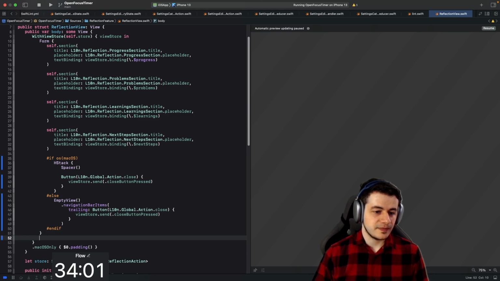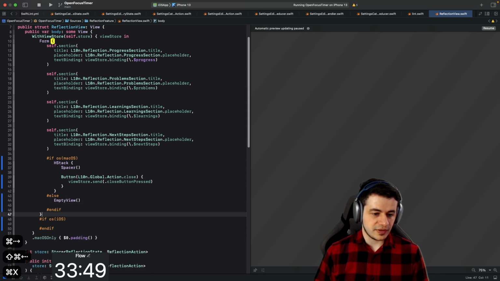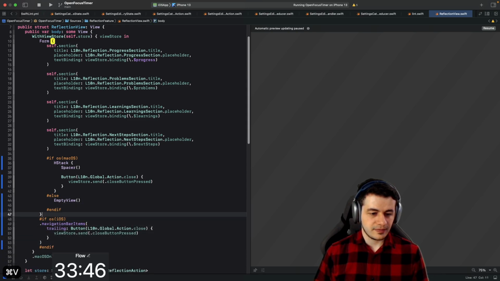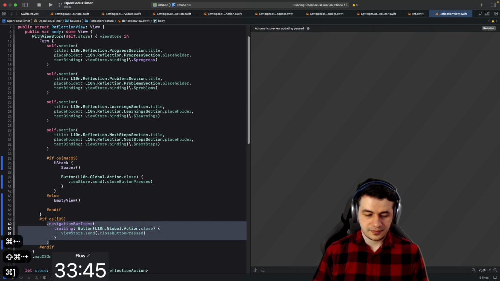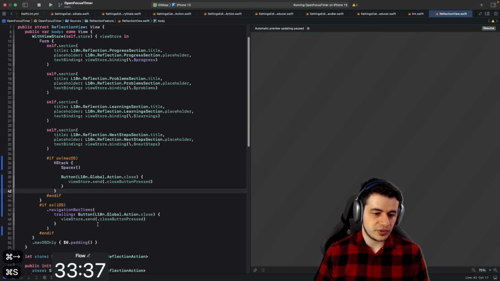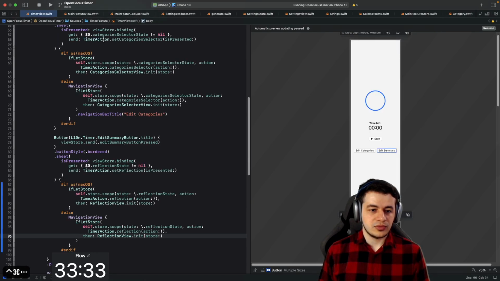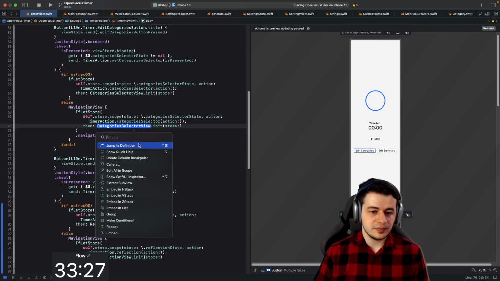So we're just going to say if OS is, I think we can just go iOS. Then we're going to add navigation bar items. And that way we can just remove this part, and this should now work much better. Same for, where were we before? Same for the category selector view.